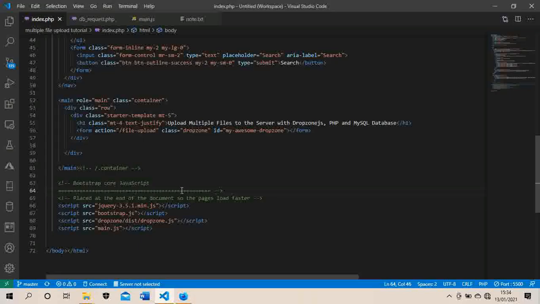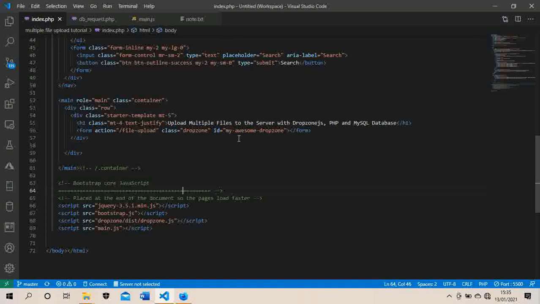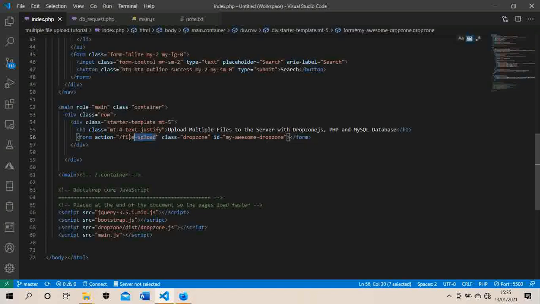Now come here. This is the PHP file that we're going to be using to handle the server side request. What it's telling us is that it could not find file upload dot any extension, any server side extension, maybe dot asp, dot php, any server side. It's telling us that it could not find the file.php, but we are using a file called dbrequest.php. Now we are going to change it here to that, dbrequest.php.